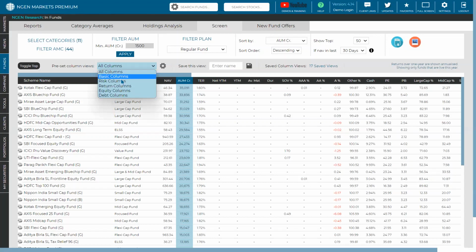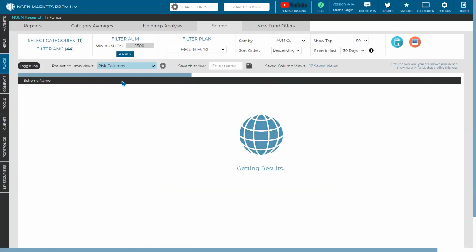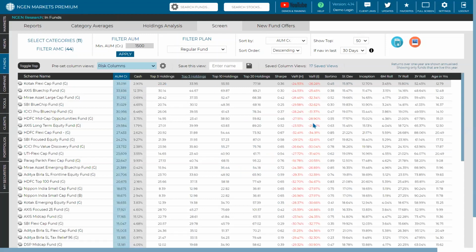Now, there is one preset we have given, called preset column views, where you can preset it accordingly, like equity columns, return columns, or even risk columns. Let's say my first criterion is risk. I want to reduce the risk because I'm going for a conservative equity portfolio. So I can click on the risk column and take into account one of the parameters so that I can choose those funds accordingly.